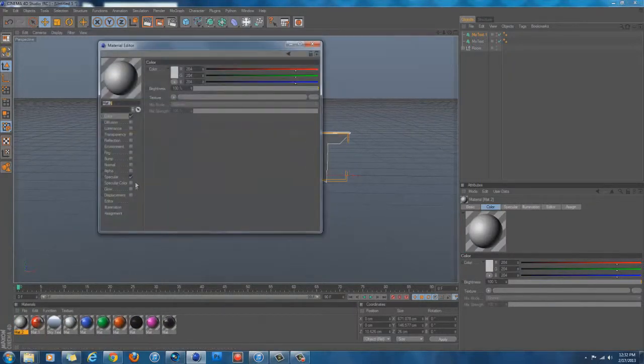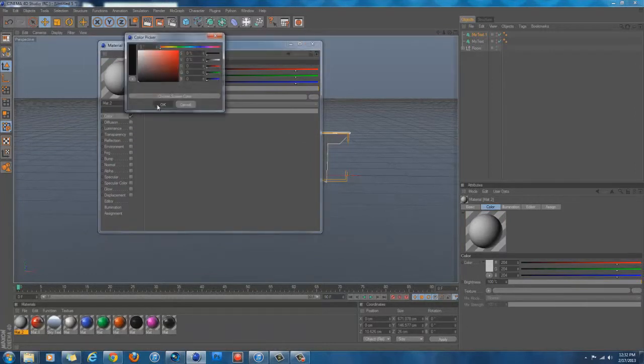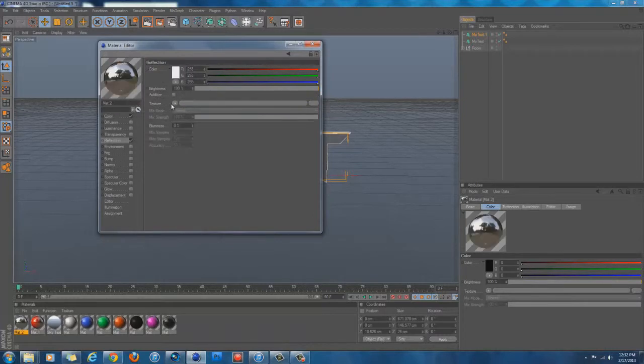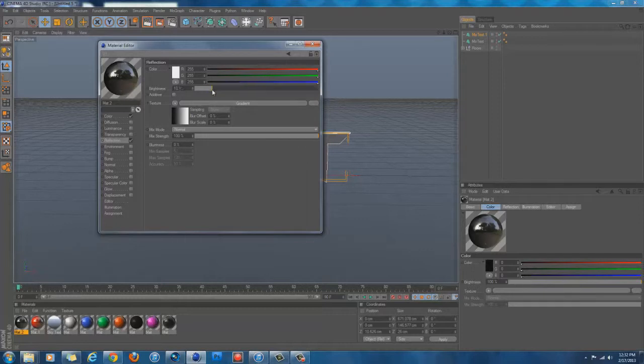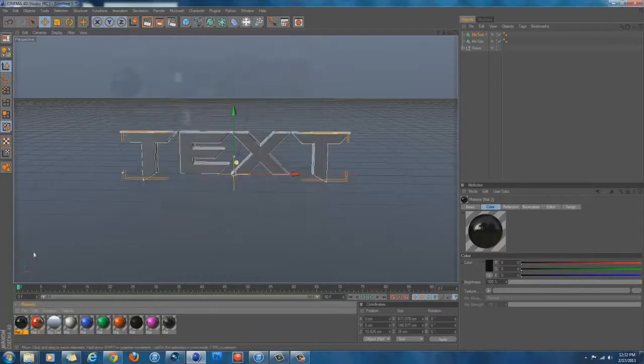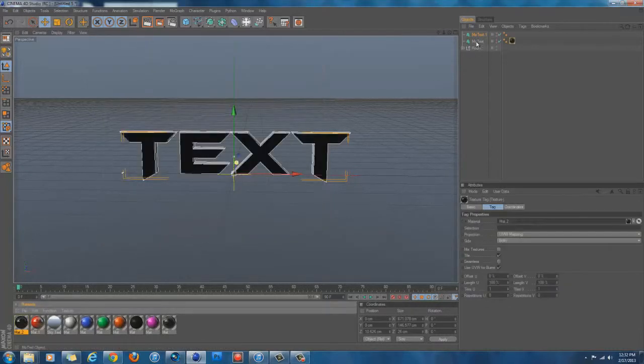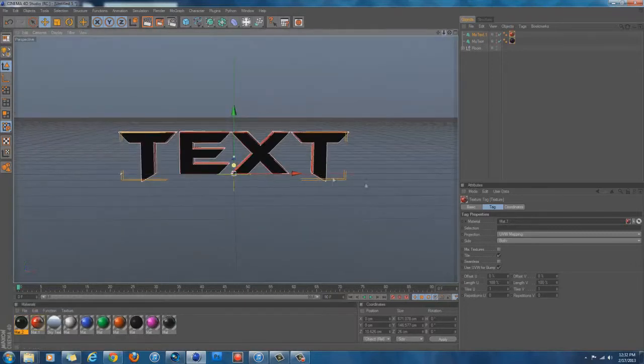Make another layer, take specular off, and change the color straight black, or that's the one I'm using. Reflection, change it to gradient. And this one you want to decrease it to about 16, and the mix strength about 15. What you want to do is put that on your front text, and this as your fillet text.